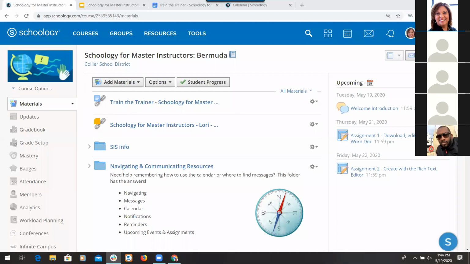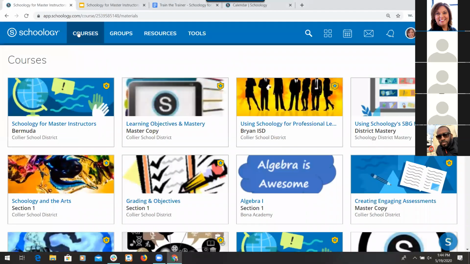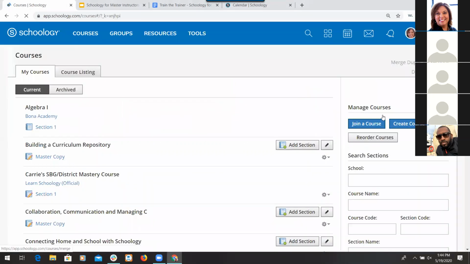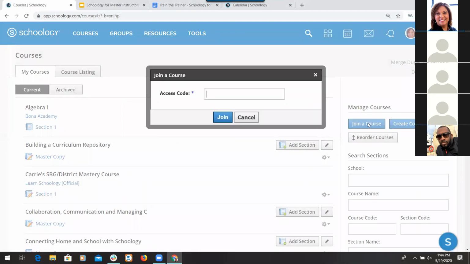Could you please go back to the code? I am having trouble getting in. It's saying that you have successfully joined the code, but I'm not seeing what you have here. So when we clicked on courses and my courses, the code is in the chat window. The easiest thing is, when you click join a course, make sure you're under courses. You should be able to simply copy that code and paste it into the access code and then click join.